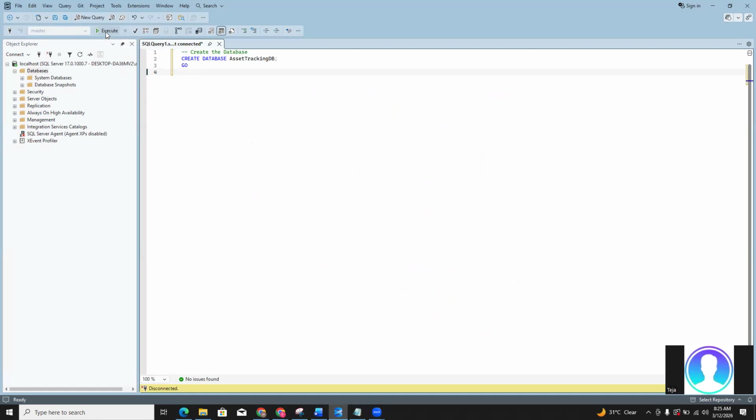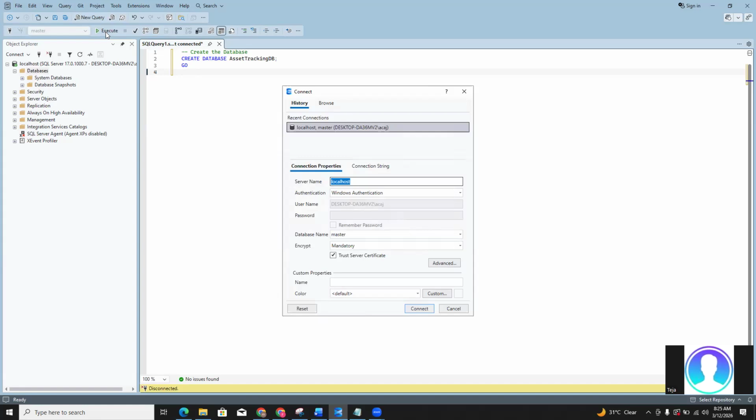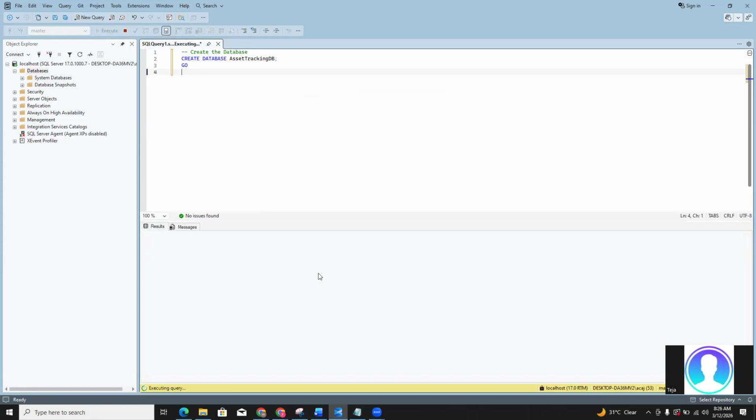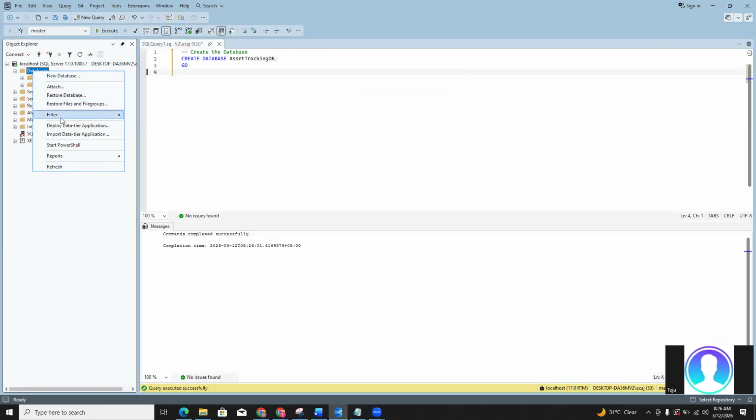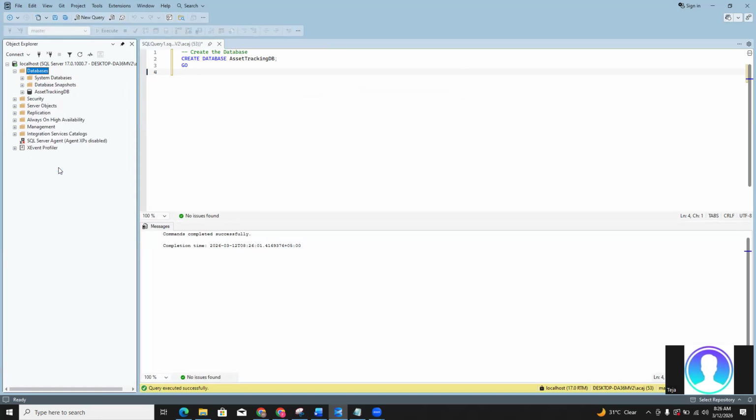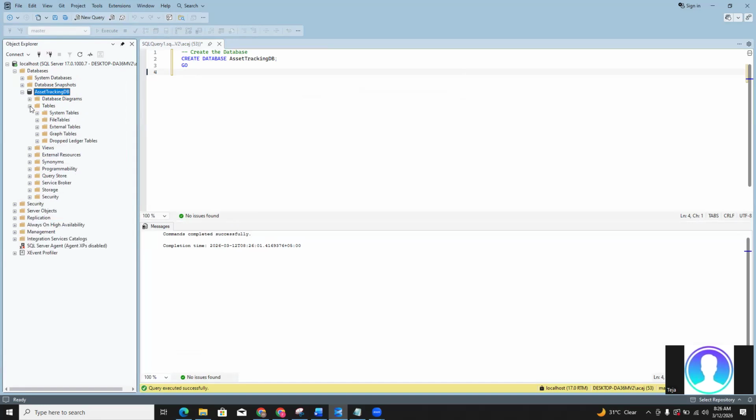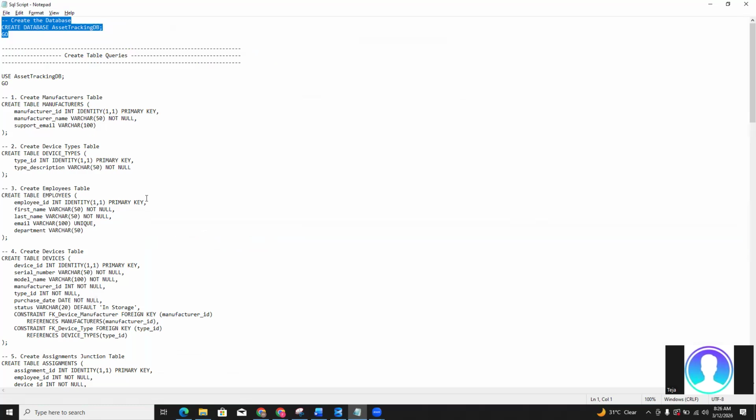For the first query, I am creating the database. Execute. I will connect it from here. It is connected, no issues found. Completed. And once I refresh the database, here we have the database and it is created. For now, we can see there are no tables in it since we did not create any. So moving on to the next step, we will create the tables.